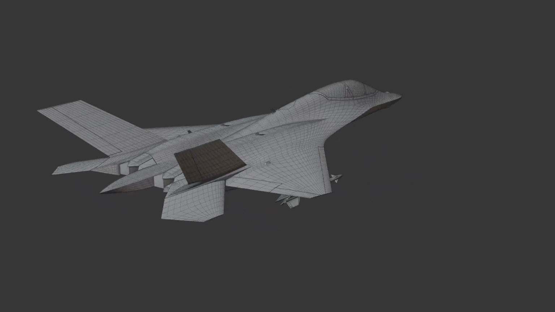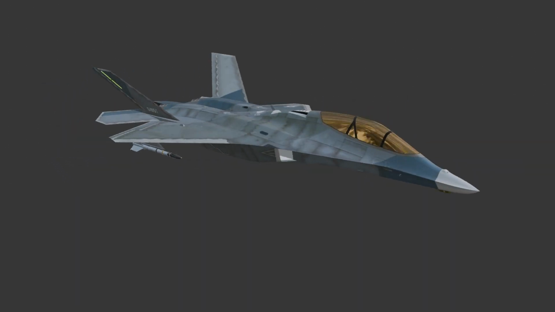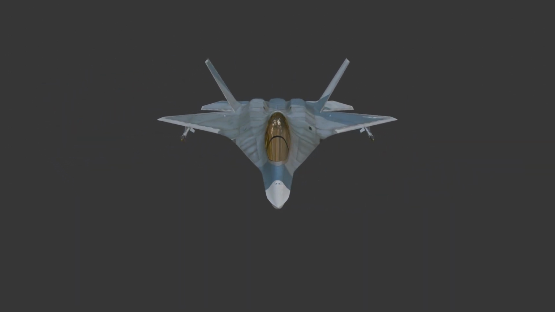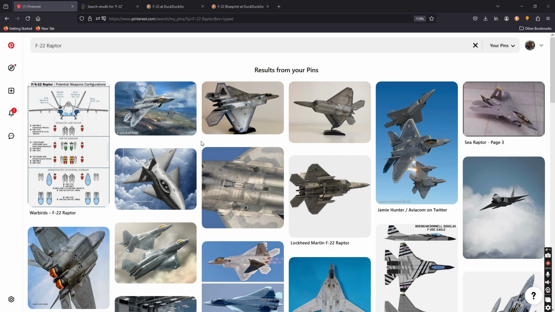My name is Olivier, and I'm going to be showing you how to model a 3D stealth aircraft, or at least give you the tips using the F-22A as an example.